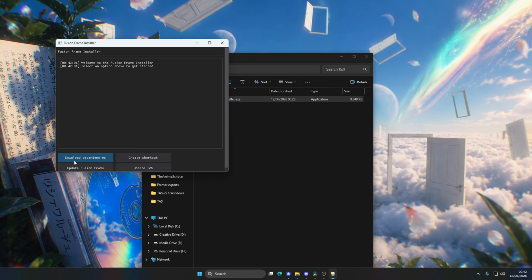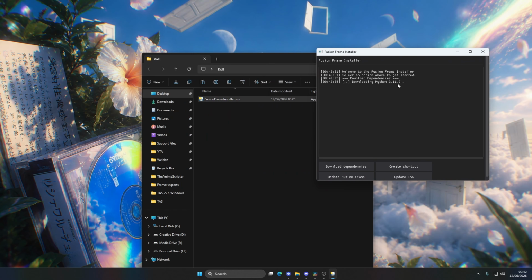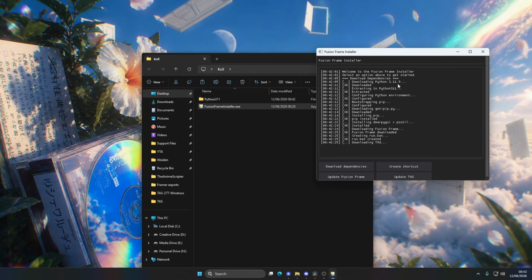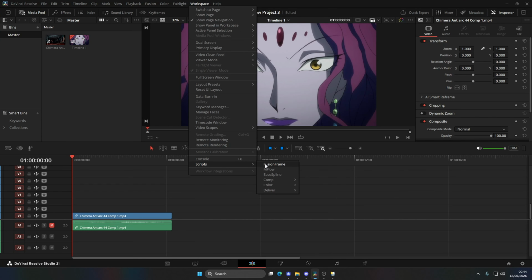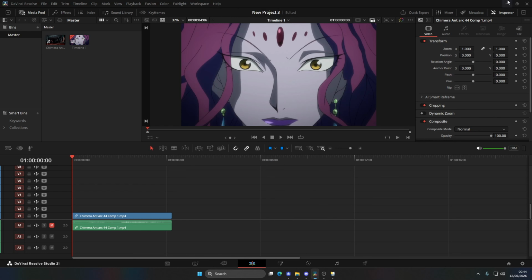You just double click it, click on download dependencies. It will download everything it needs, which is Python, the anime scripter, the main UI file, and the bat file which runs the standalone version. When it's done, you can run it by double clicking on the run.bat file, or you can click on create shortcut, which would create a DaVinci Resolve shortcut right here, which will run it inside of DaVinci Resolve.